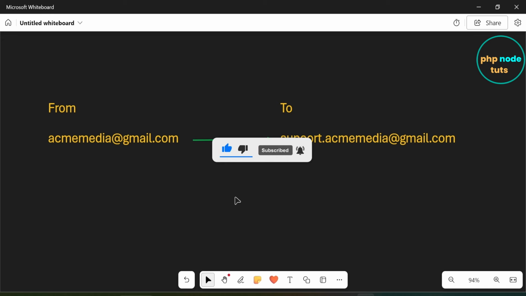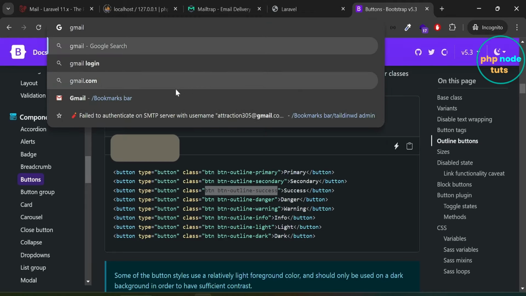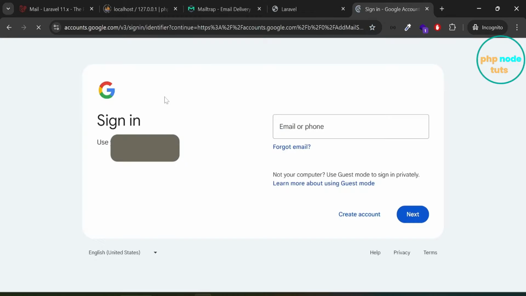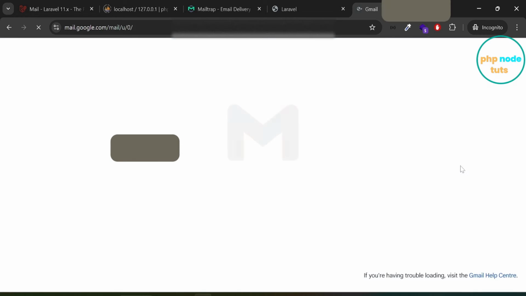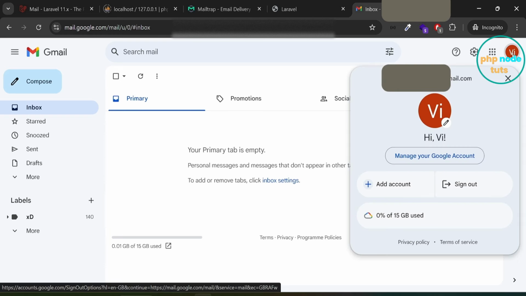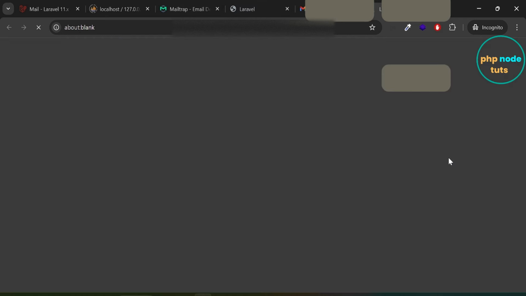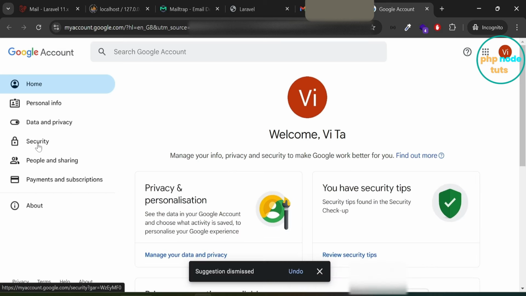Now, let's set up our Gmail account to send emails. Go to your browser and open gmail.com. Enter your email address and click on Next. Now, enter your password and click on Next. Click here on your profile picture. Now click on Manage your Google account. Click on Security.